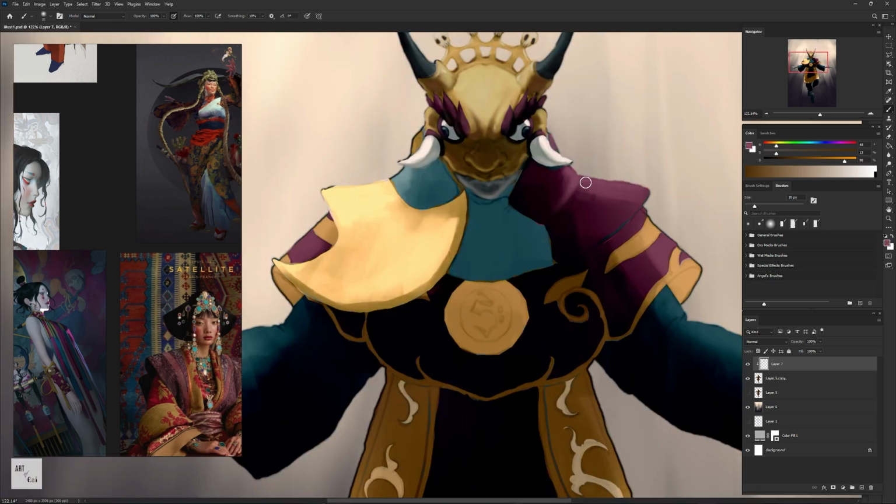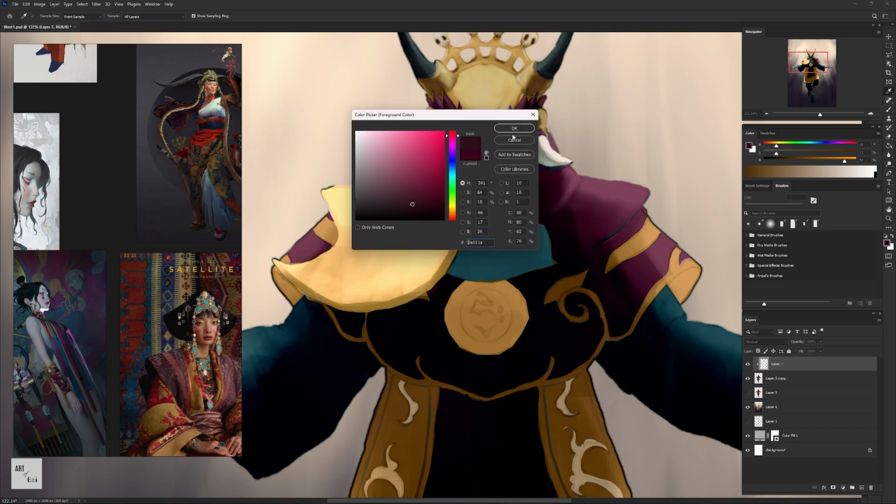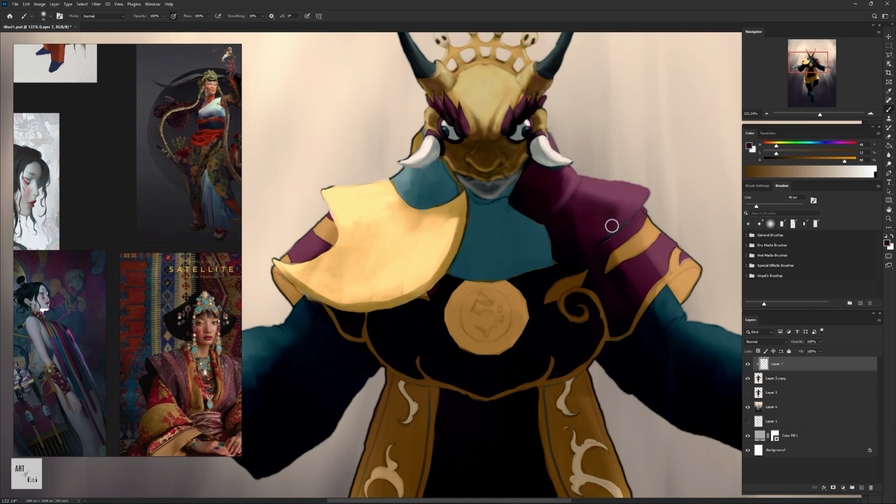So after that, I've followed the same process for the clothes. So basically using the soft brush. We will be using a textured brush later on, but for now, just to gain some confidence, I'm using the soft brush.